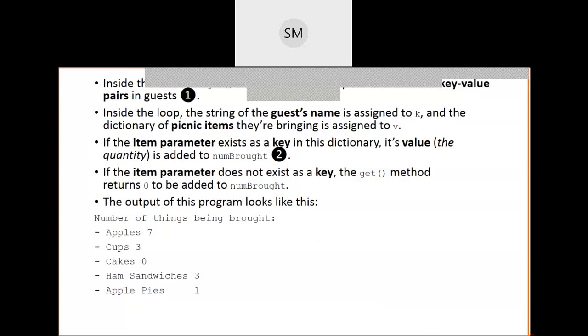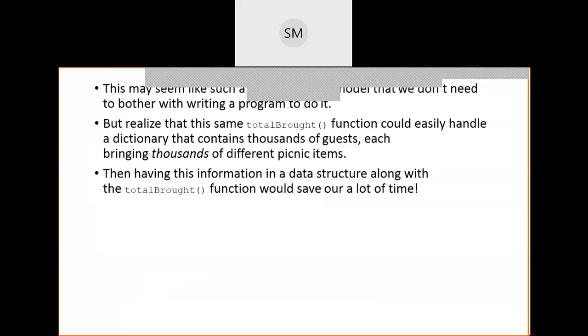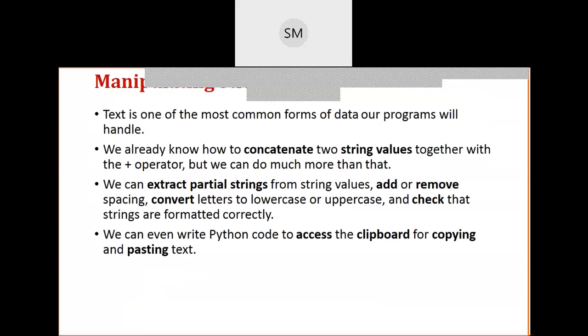Okay, next we will go to the next topic, that is manipulating strings. This is one more important topic of this module. You have already studied the strings topic in the first module itself. So once again, let us start this module with some important operations and methods that we can apply on strings.